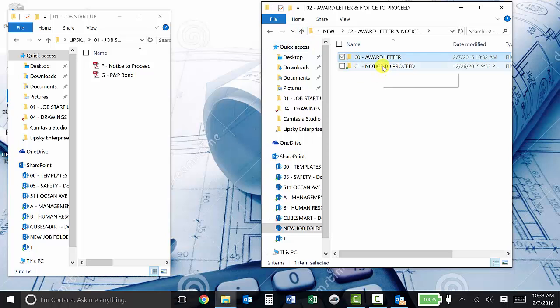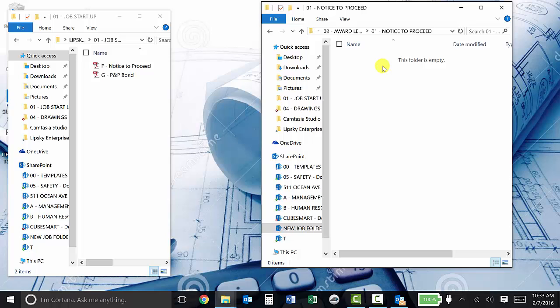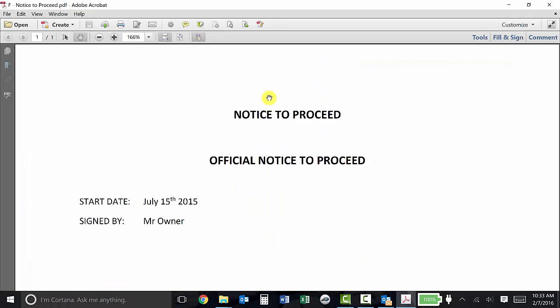And my notice to proceed, which is when the construction schedule starts, because 6 months from this notice to proceed date, Lipsky will start incurring liquidated damages, which is a big, big no-no. So you want to make sure that this date is documented by the owner. The notice to proceed, I have in the notice to proceed folder. If I double click on it, it'll be something very simple again. Here's my notice to proceed, signed by the owner, and my start date.